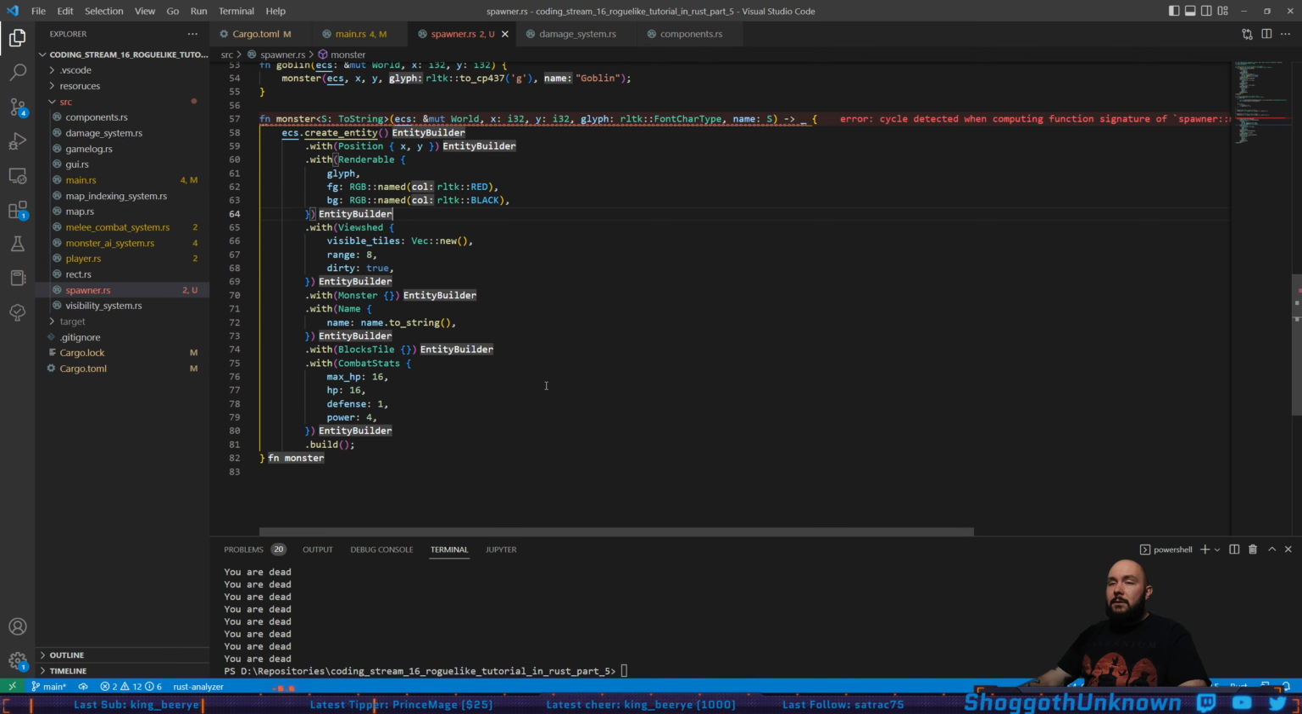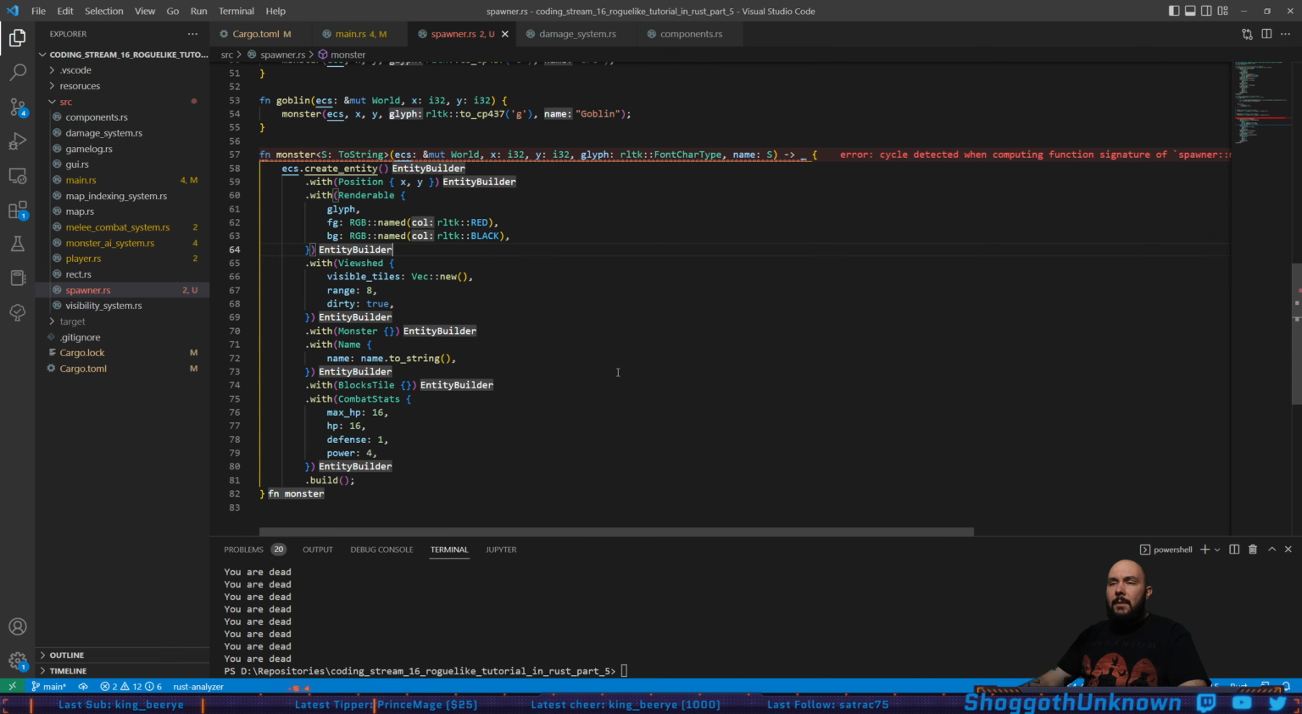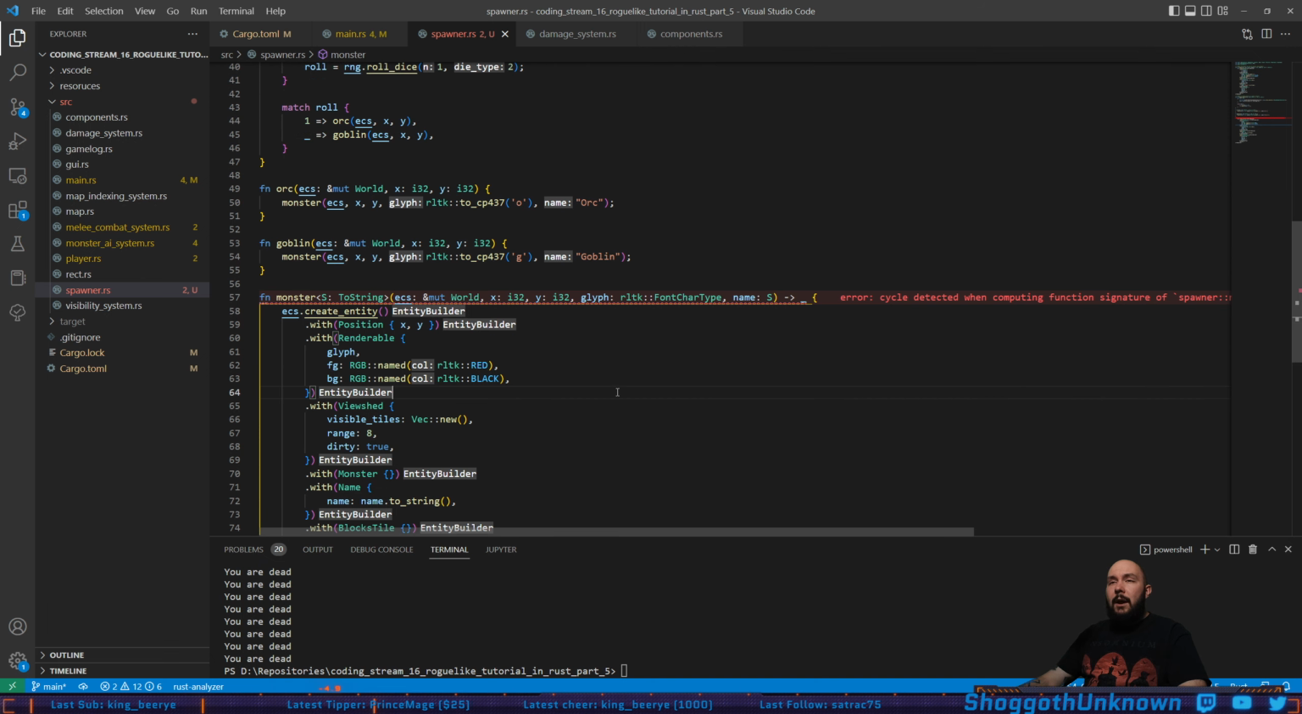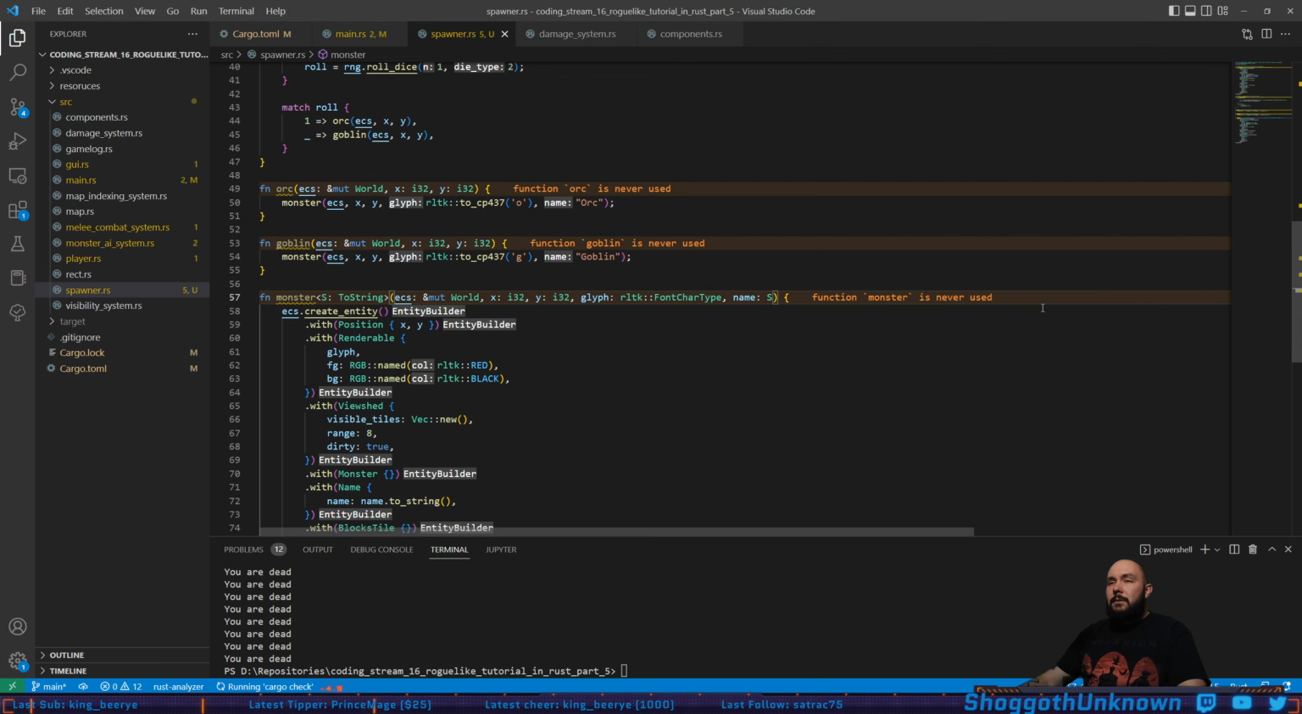Where is this cycle? Not quite sure how. Oh, because I didn't do the return. It should be no return, right? Yeah, we're not returning anything. I was like, wait a minute, that's why it's weird, because we're not returning.